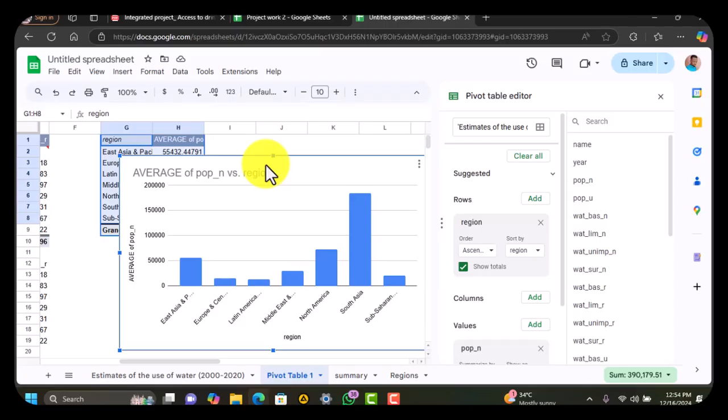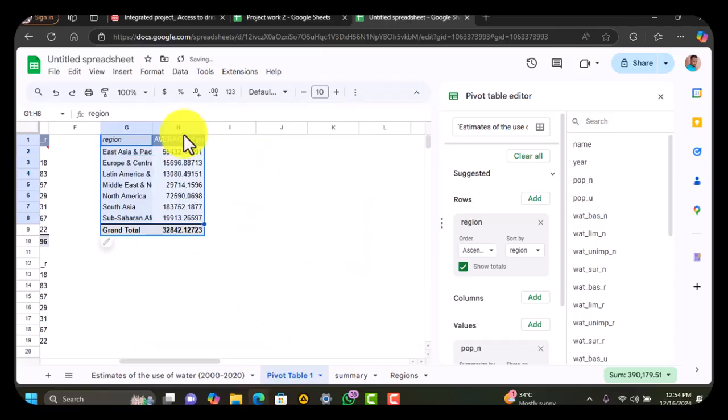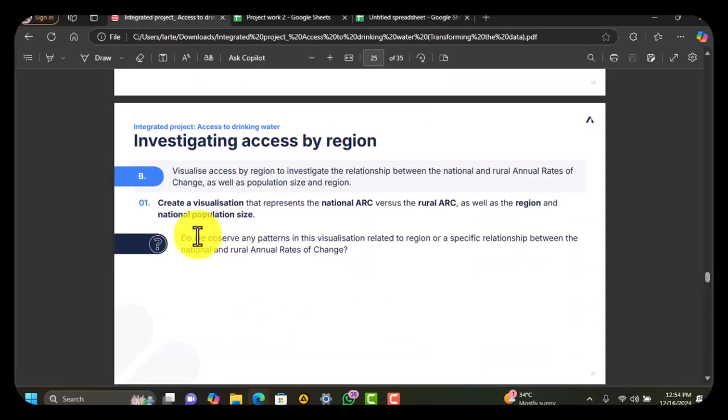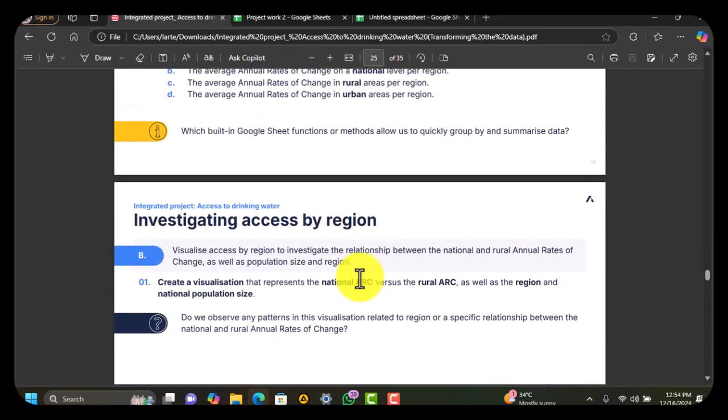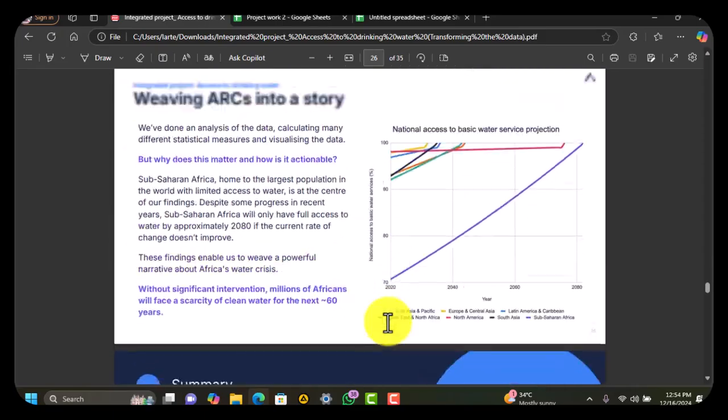Okay, then it says, do we observe any patterns in this visualization related to region or a specific relationship between the national and rural annual rate of change? Okay, I think that is how they want us to do. They want us to compare the national ARC with rural ARC, and then we come and do region and population size. Yeah. So here it says weaving ARCs into a story.